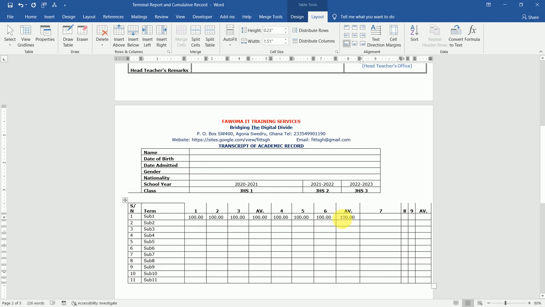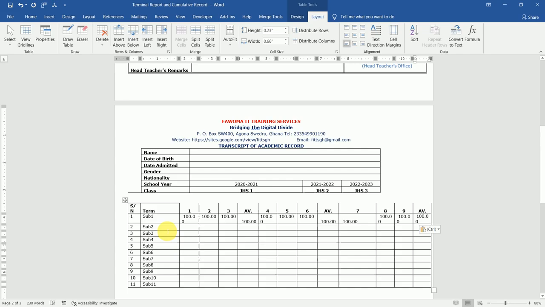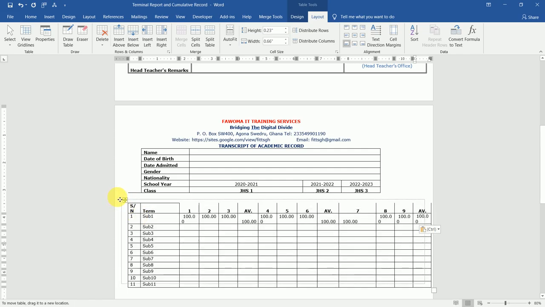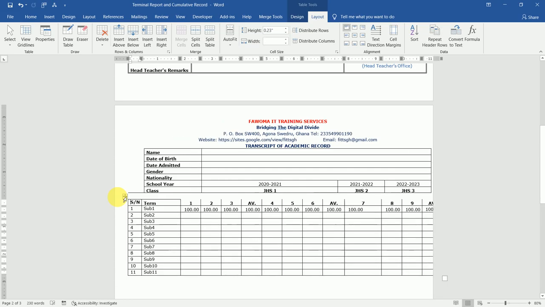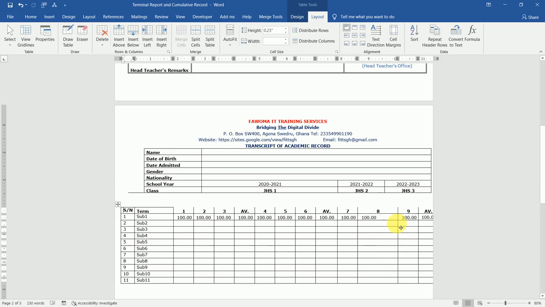And now do another 100.00, 100.00, 100.00. So I can actually shift this one a bit to the right. Then I'll just adjust it and move on to the next.